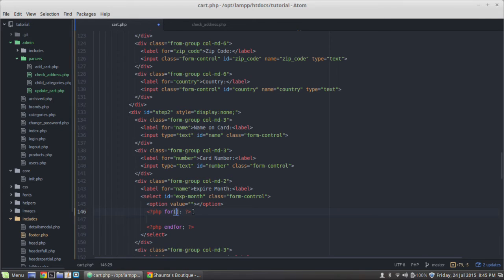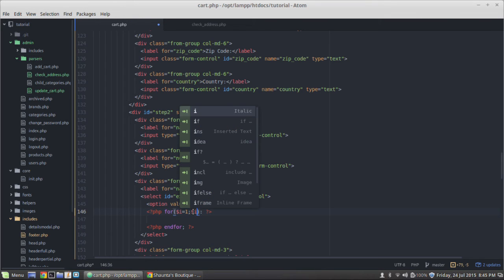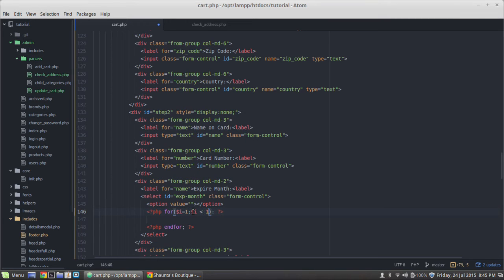And what we want to do is we want to say for I equals 1, semicolon. We're checking if I is less than 13, semicolon, and then we'll do I plus plus. So what that's going to do is set a variable of I equal to 1, and then it's going to loop every time that I is less than 13. So basically it's going to get up to 12.